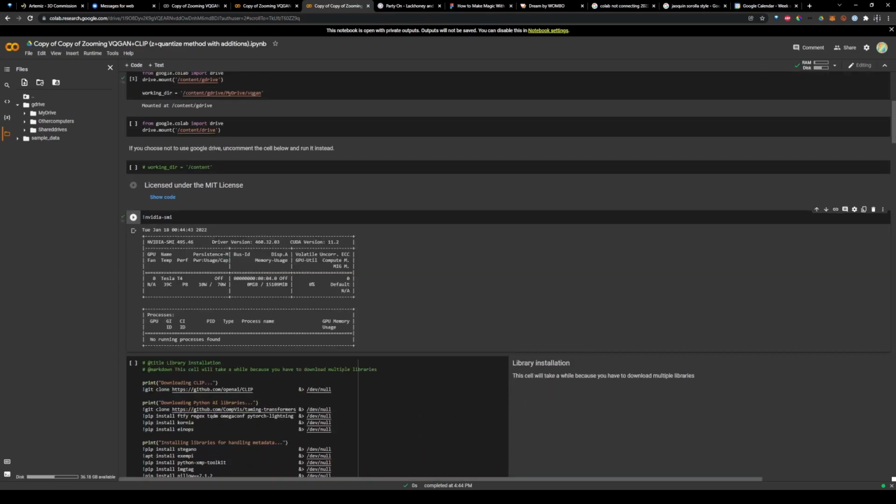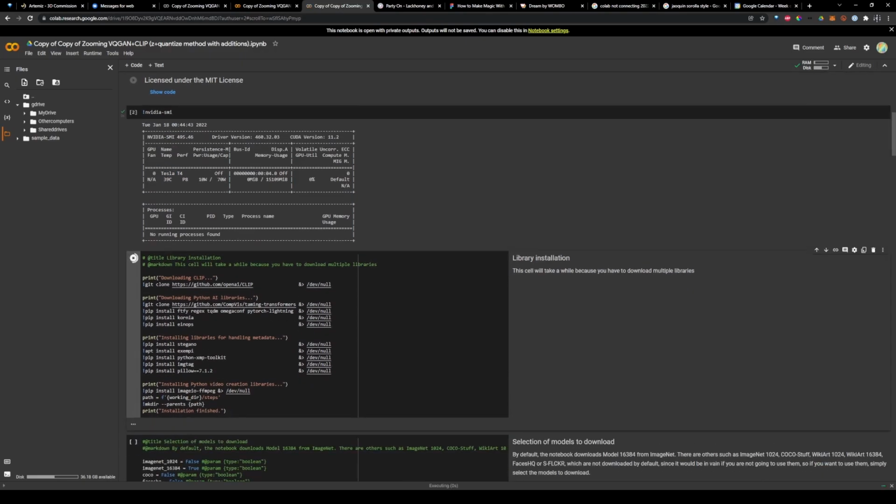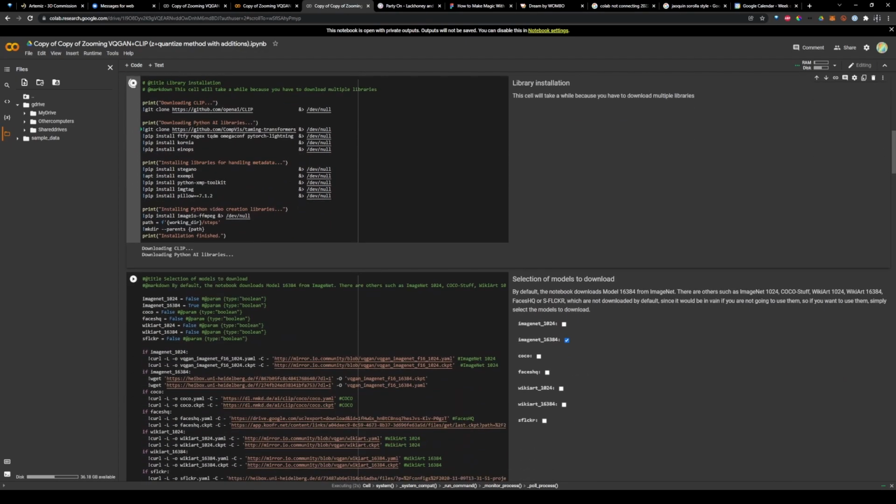We'll go ahead and check what GPU we have. So Tesla T4, not great, but it'll work. We're just going to install all the libraries.